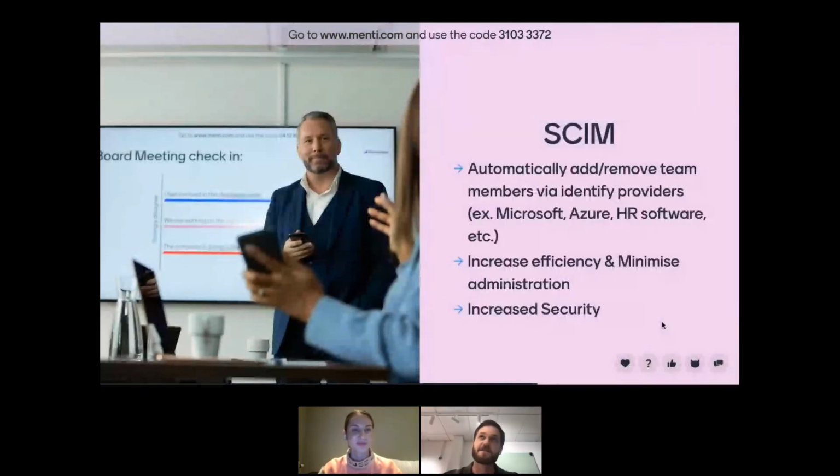And then SCIM, that's short for System for Cross-Domain Identity Management. What it is, basically, is a technical backend protocol. I don't know if all of you are familiar with identity providers or if you use them, but examples are Microsoft Azure or HR software like Okta. Basically what those software are doing is gathering and collecting all your employee information, so you can have all your employees listed in there. And SCIM is a tool to connect this identity provider with Mentimeter.